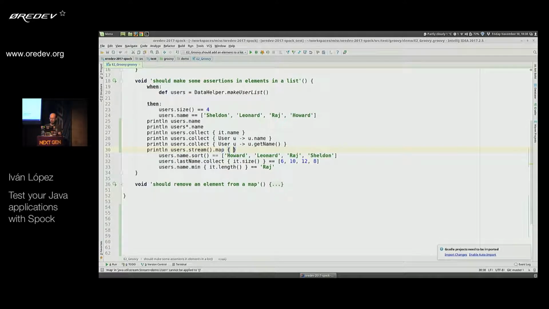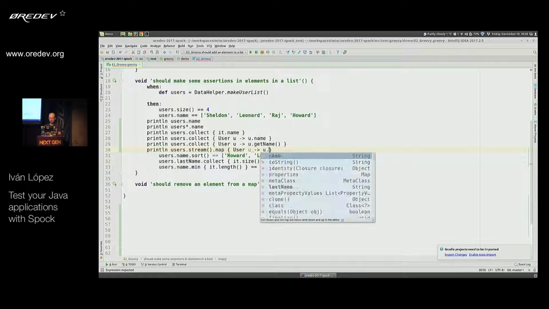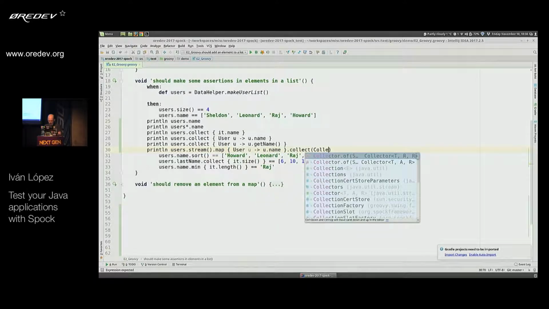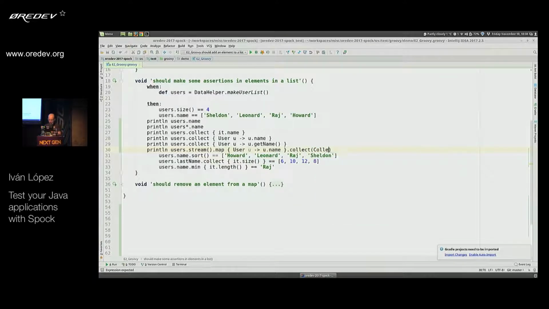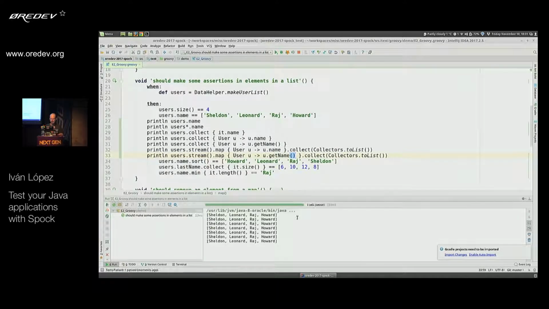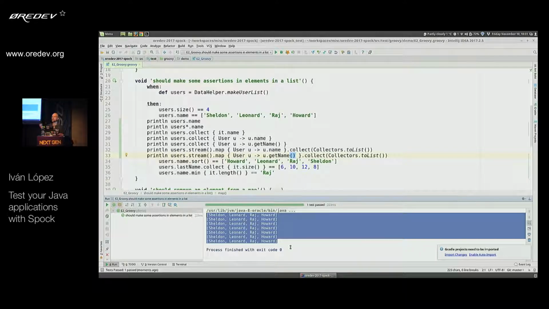In Groovy, we have closures. So I could say something like user u, u.name. Then I need to collect, and finally Collectors.toList. And the final Java code will be user.getName. So I'm going to run this, and if everything goes well, you can see that the output is the same in all the cases.